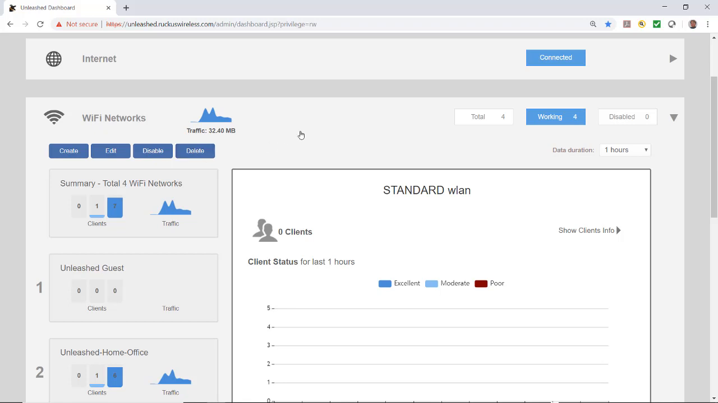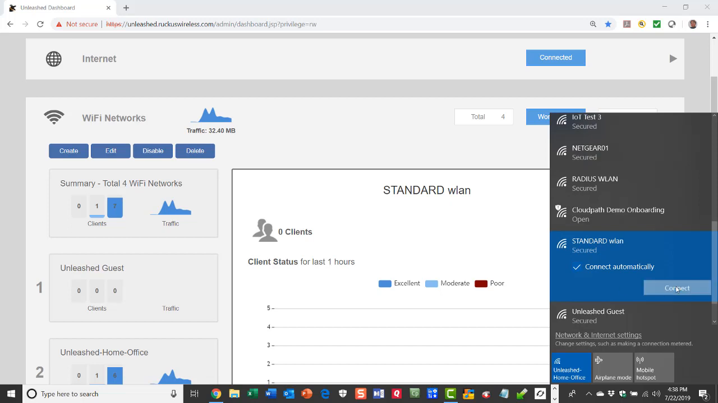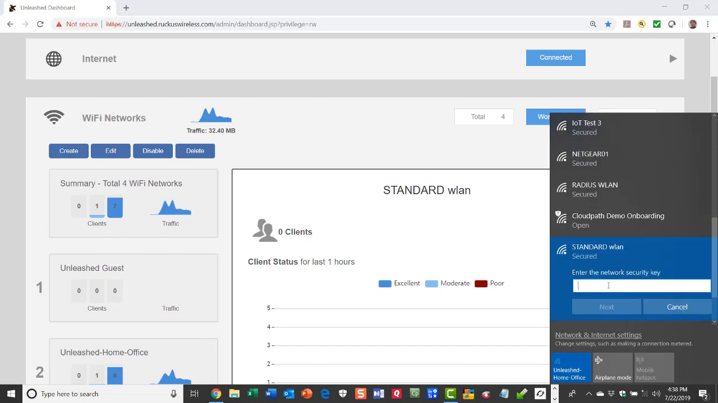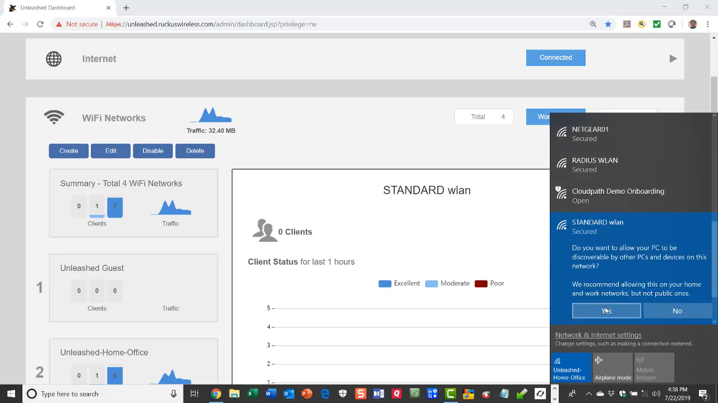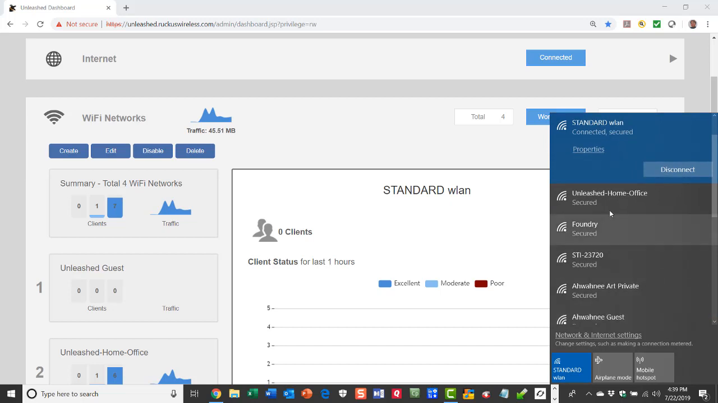So now that we've created it, I'm going to put on my client's hat and I'm going to go ahead and log into that WLAN just to make sure that it works. So if I go down to my network settings, here's the standard wireless LAN that I set up. I'm going to click on that. I'm going to connect to it. It's going to ask me for a password. And that was my guest123. Then I'll click next. So I'm going to just skip by this. I'm going to say no, and I should connect to it. So now it says it's connected and secure.